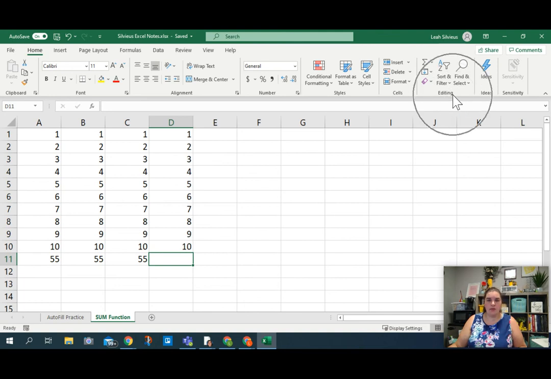Over here in the editing group, you have a little E symbol that is your sum function. And if you hit this drop-down menu, you can see that we have sum, average, count numbers, min, max. Those are the basic five functions that everybody uses inside Excel. We're going to go ahead and use sum because sum is the result of adding. So I'm going to hit sum.